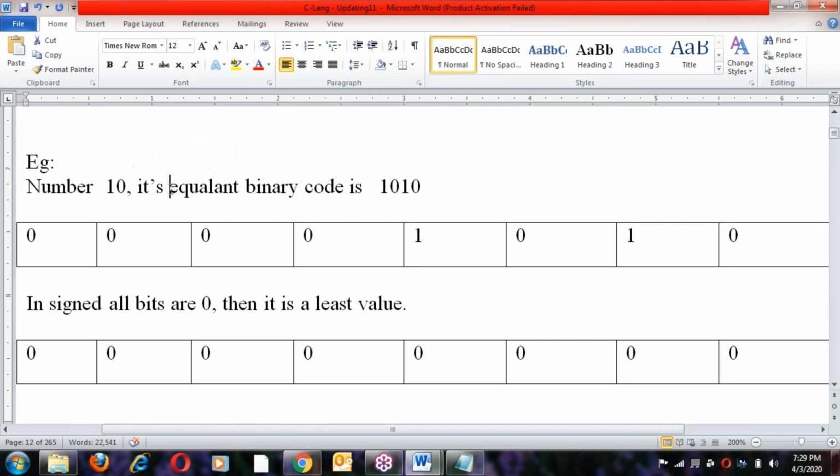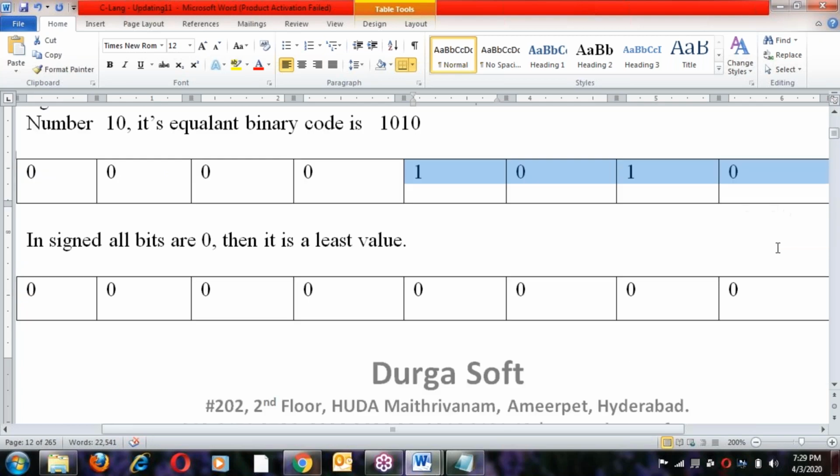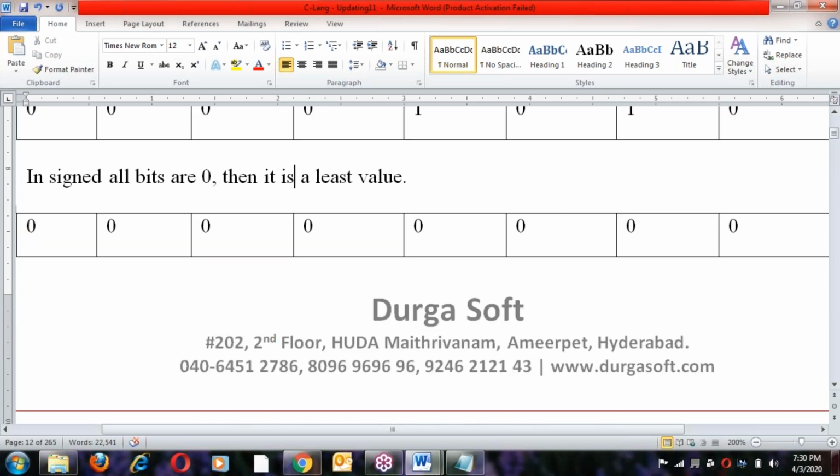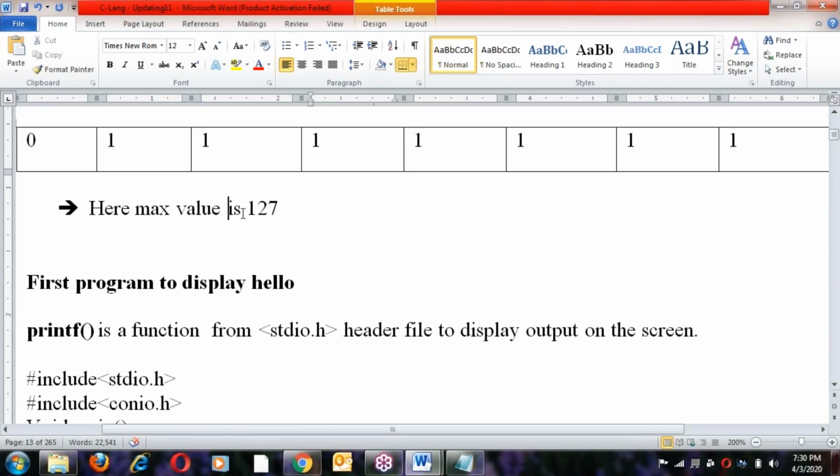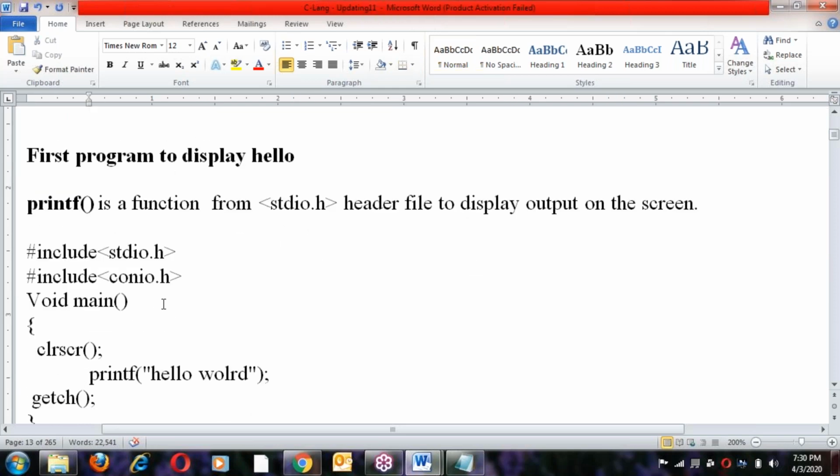Yes, number 10, its equivalent binary code is 1010. In signed, if all bits are zeros, then it's the least value. If all bits are ones, it's the maximal value. Here the maximal is 127, right? That's it. So this is about data types.